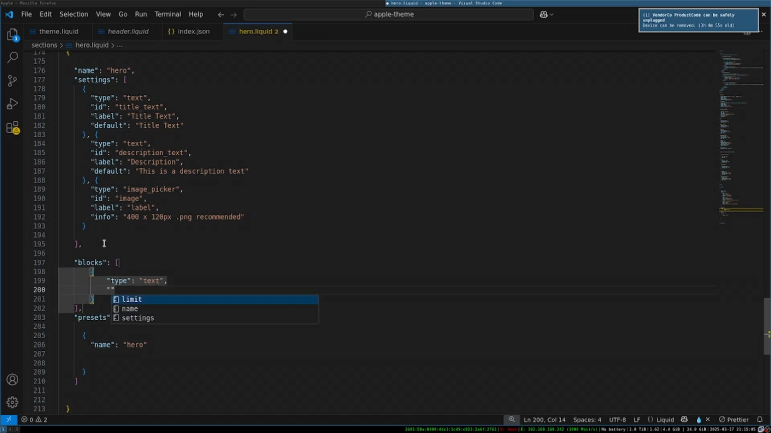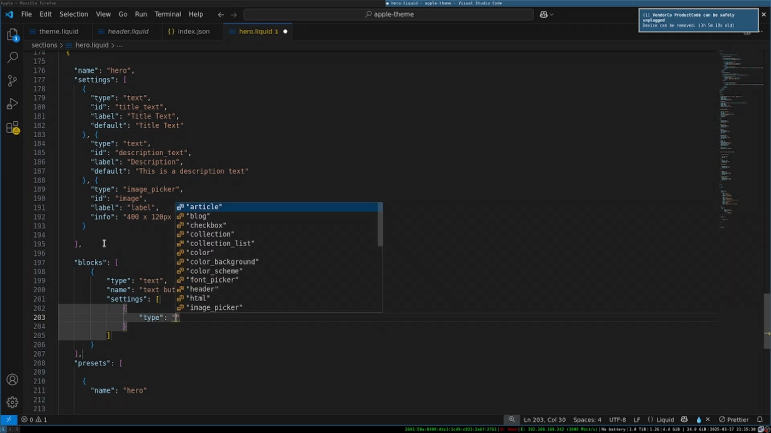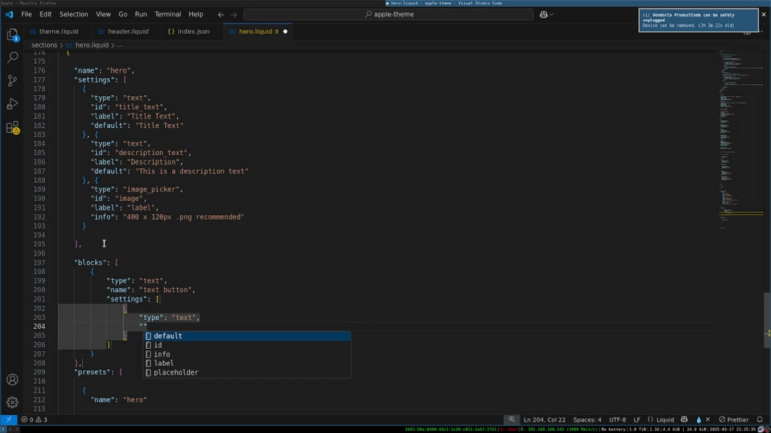Let's put a comma here. The name is going to be text button. Let's put a comma here. Now the settings is going to be an array, and inside this array we're going to have a type. Let's use the auto completion here. The type is going to be text. Let's have an ID here. The ID is going to be button text.